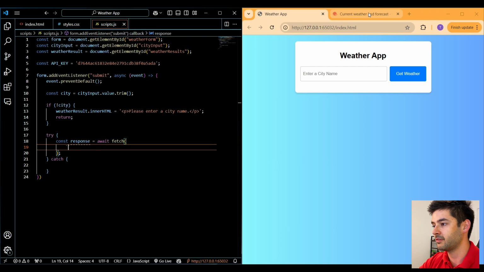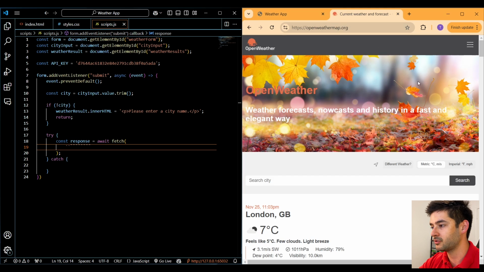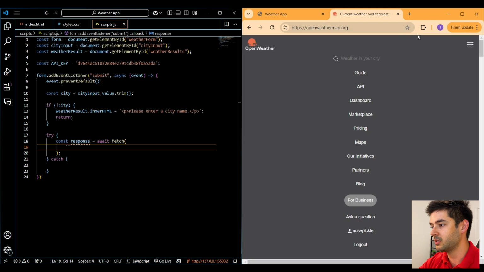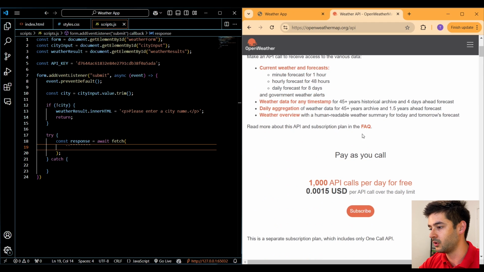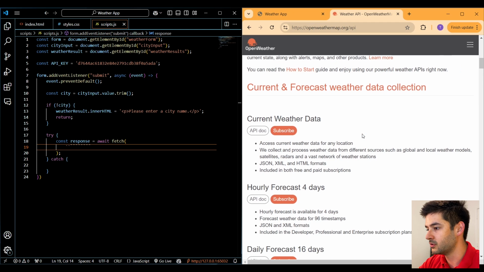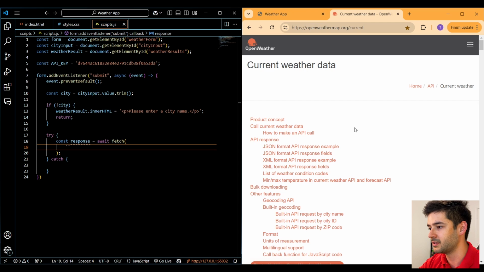So what we need to do is navigate back to our browser and back to open weather. And from here, we want to navigate to where it says API here. And then what we need to do is find the API document that we're going to be using. We're not going to be using 3.0 today. What we will use is we're going to use the current weather data here. So navigate to that one, click on API doc. And again, I'll link to all of this down below.